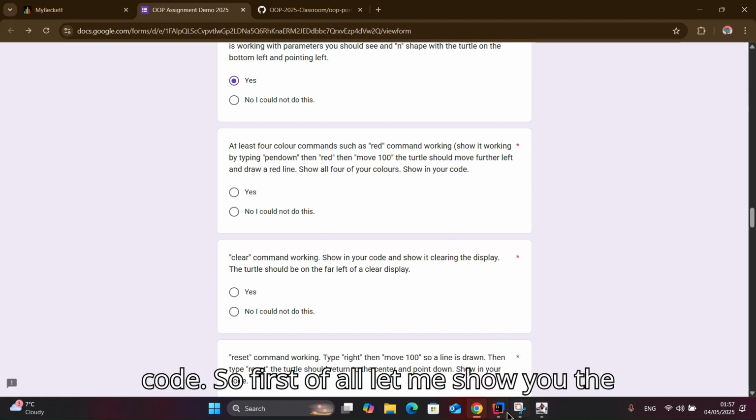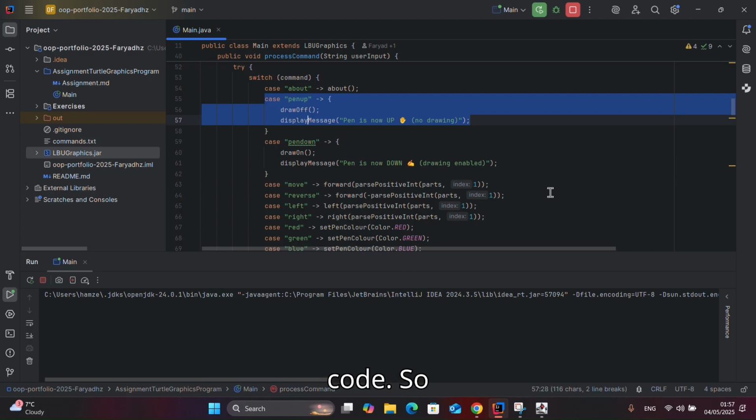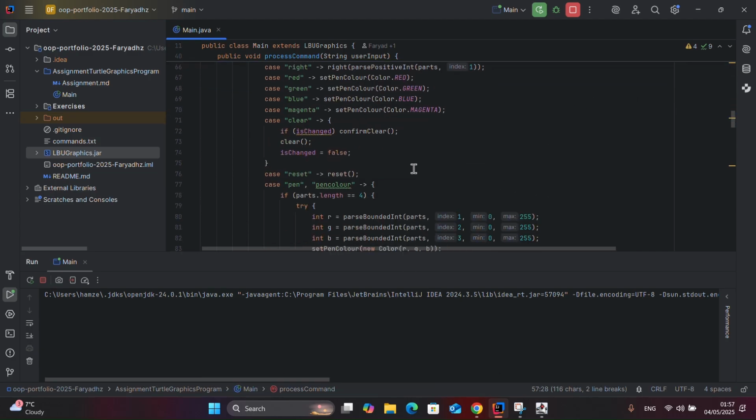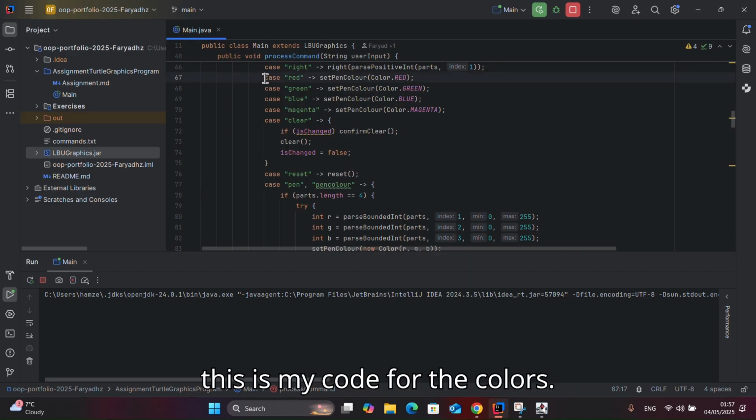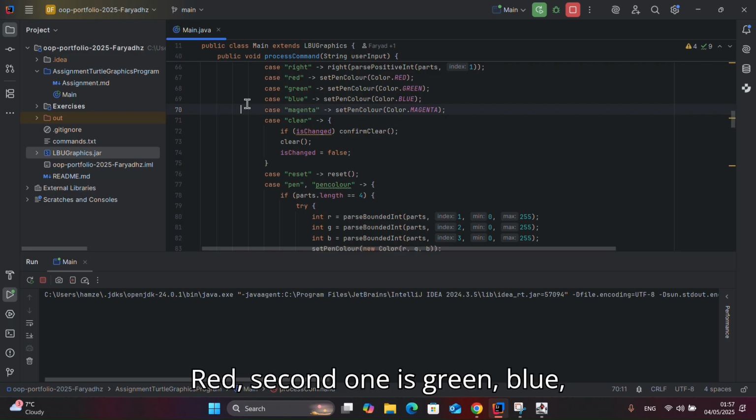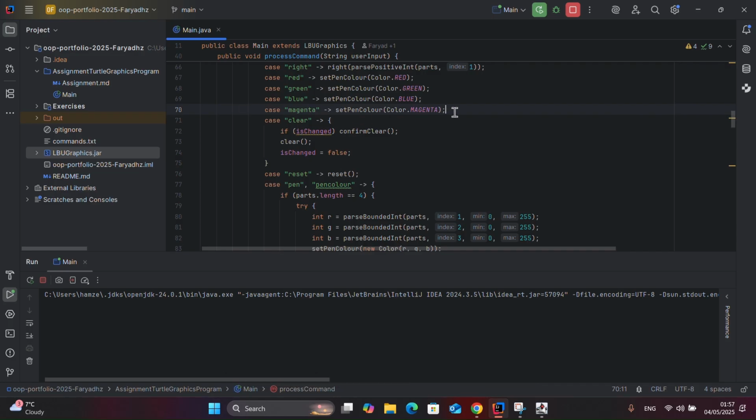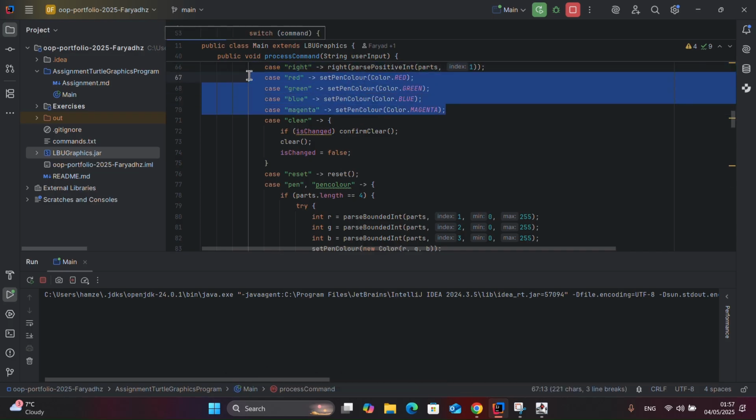So first of all, let me show you the code. So this is my code for the colors. The first one is red, second one is green, blue, magenta. So I have put 4 colors for you. So now we're gonna try them.